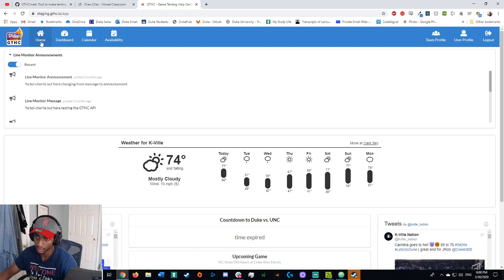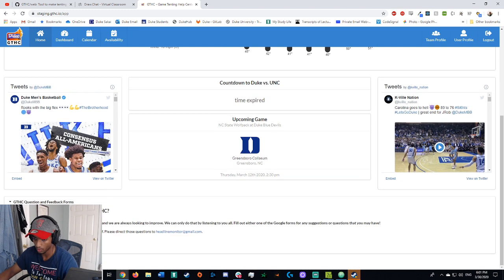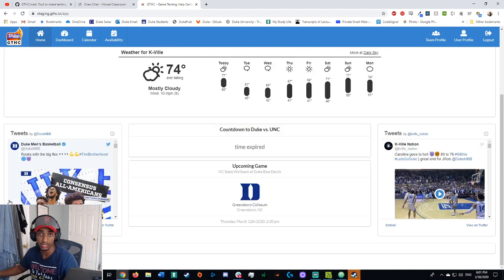So as you can see here, home is the name of the page, and that is also the name of the container component. What we're looking at here is this monitor announcement widget, this weather widget, a countdown to Duke versus UNC. Obviously the time has expired since the game has now passed. Upcoming game widget, tweet widgets, and then a feedback form widget. That's basically it.